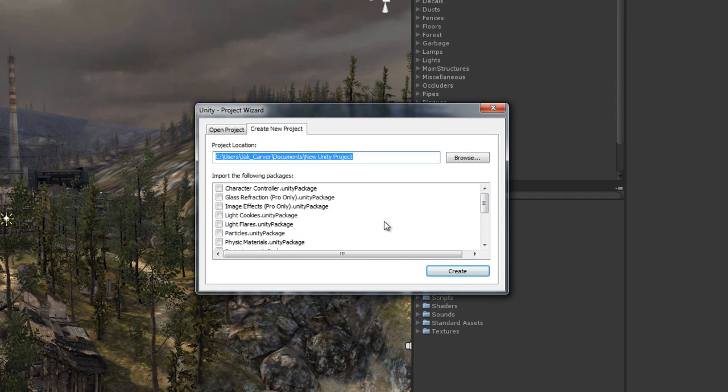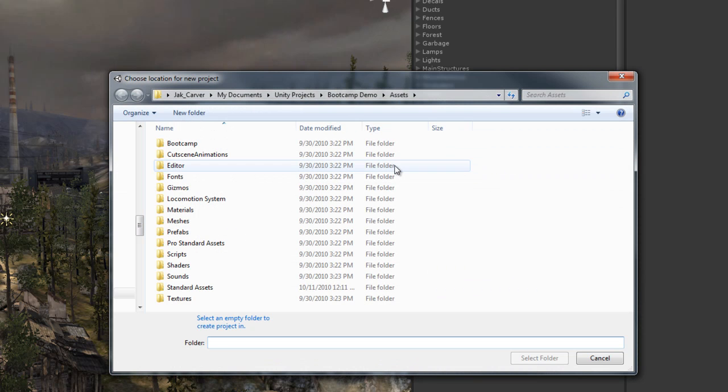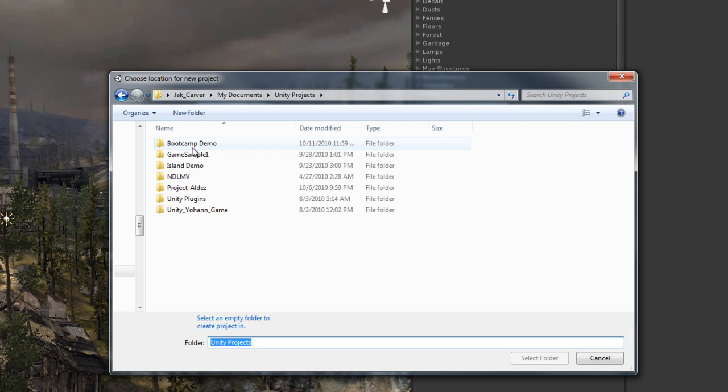Okay? And basically from here you have the ability to open a project or create a new project. What we want to do is create a new project. So the first thing to do is to select a project location. So I'm going to click the Browse button, and Unity will usually take you to your Unity projects directory, okay, where you have different Unity projects. So you can organize this on your computer, on your hard drive, however you want.